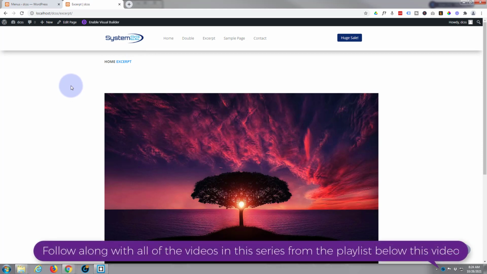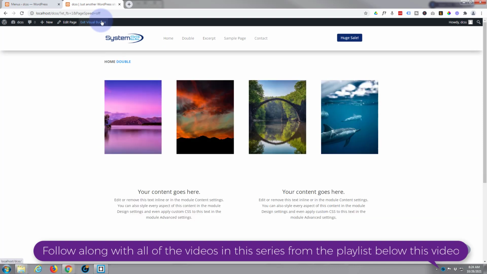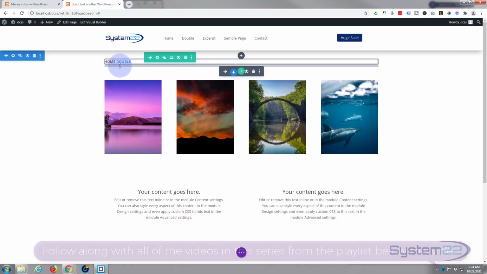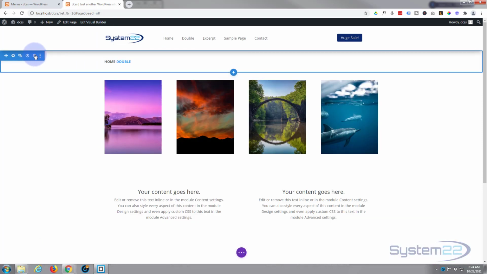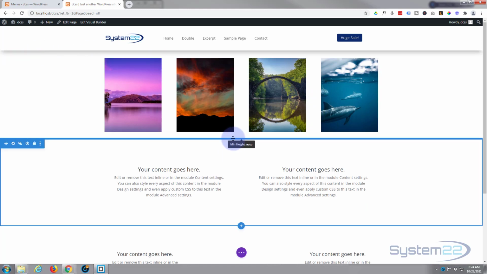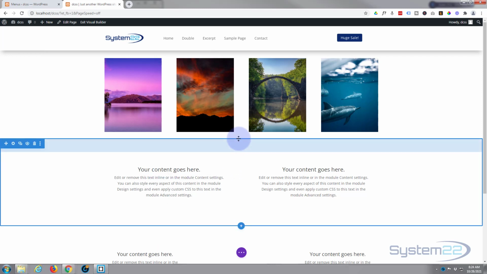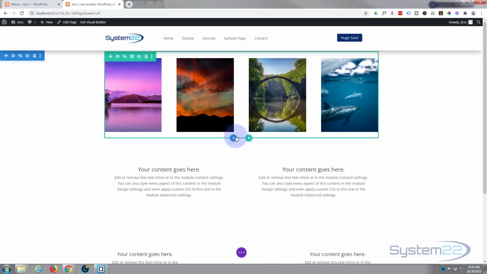So let's get started. I'm going to enable the Visual Builder. Let's go back to our double page. Let's enable the Visual Builder. And let's get rid of this little breadcrumb section I've got up the top, and we'll start from scratch. Okay, I'm going to add a new section. Doesn't matter where you add it because we're going to drag it up the top. So just click the little blue button wherever you like.